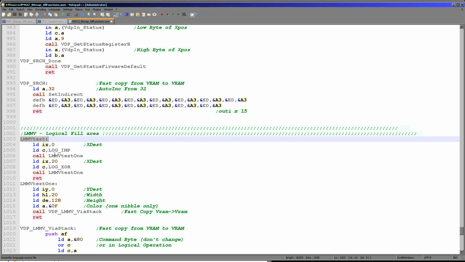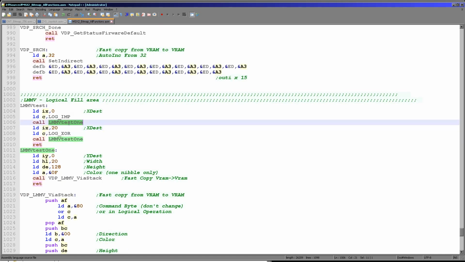So you can just see just here, we've got this LMMC test here, and we're just doing an implicit fill and an XOR here. We're specifying an X destination, a Y destination, and a height and a width, and a color to fill in. We're only setting one nibble because these all work by pixels, so rather than setting FF like before, we can just set 0F here, and it will fill it all in white.